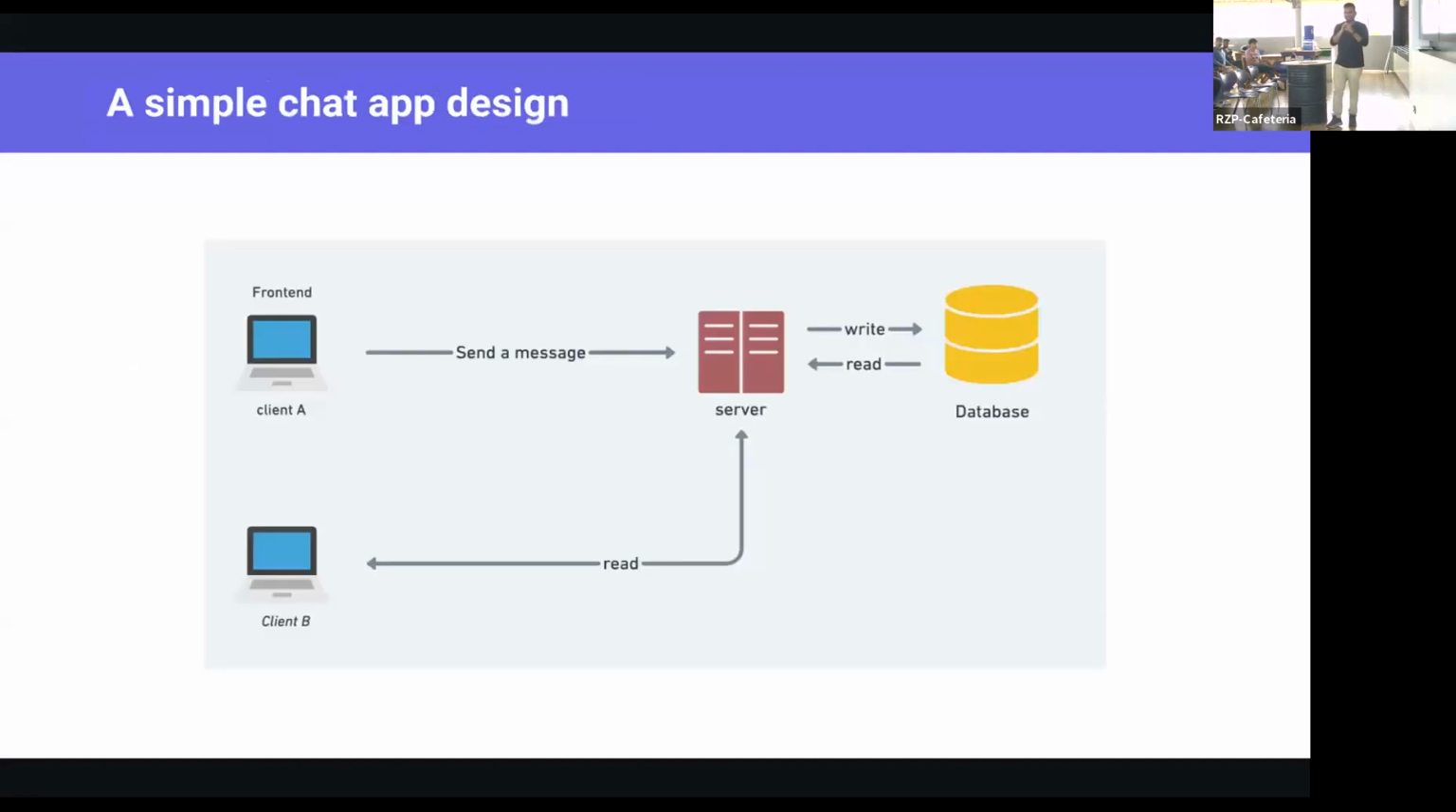What are the challenges when we build real-time applications? Let's take the example of a simple chat application, nothing fancy, no WebSocket, no scalability. We have a front end, a backend, and a database. I'm sending a chat message, the data goes to the server through an API call, and the server pushes the data to the database.